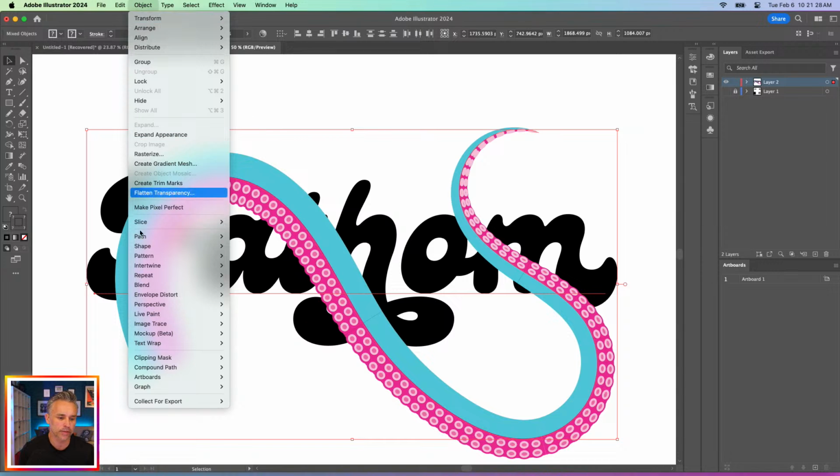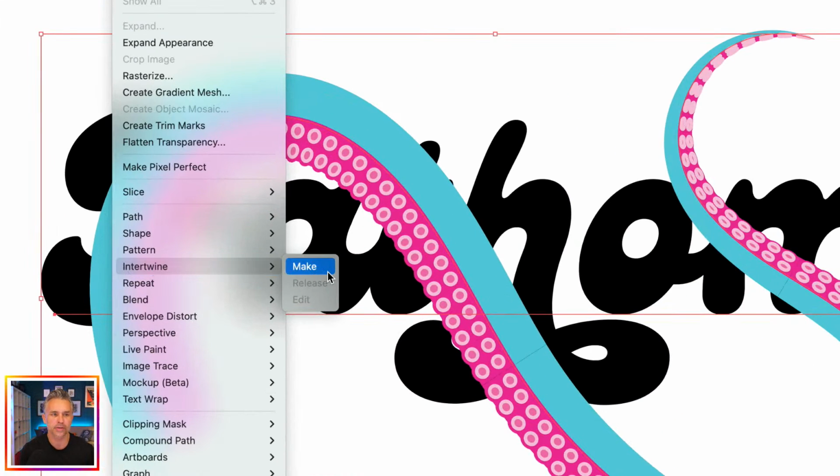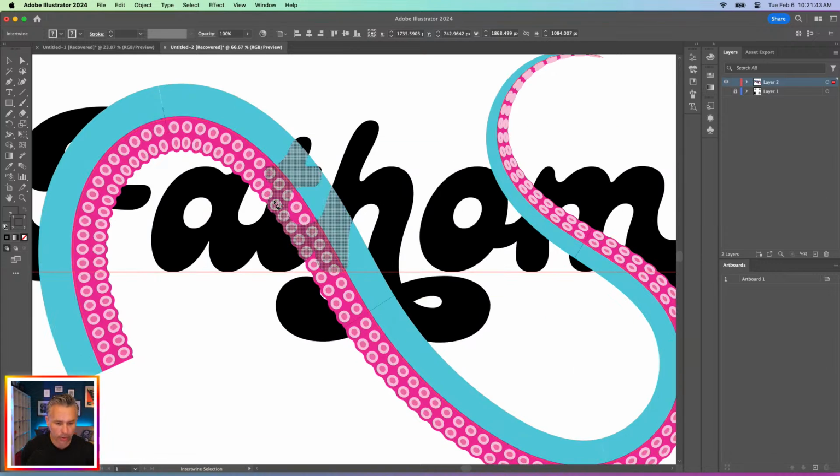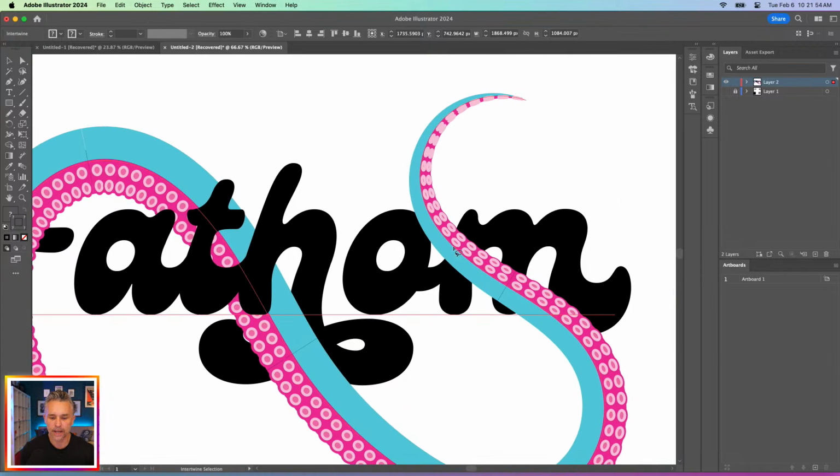Well, now you could just select both of them, go to Object, Intertwine, and from here select Make. All right, now it's actually made, giving me the ability to have this tentacle overlap, go under or over the text. So I'm just going to draw this huge circle, and I'll push it behind. And then it will be in front, and then it will be still in front. Maybe for this part, I'll have it be behind.